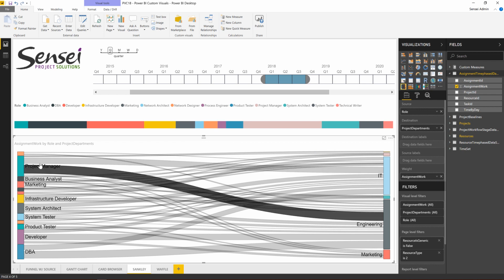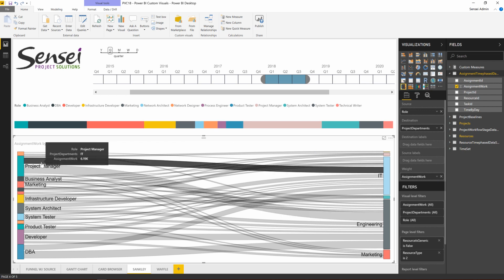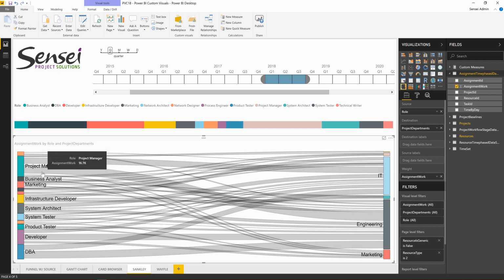And as we can see, my project manager is working for IT and dedicating 6,000 hours to the IT department in those 3 initial quarters, as we are filtering the year 2018. If I see, project managers also work for engineering, but they dedicate a little bit more time. They are dedicating a total of 88,000 hours. And this way I can just navigate here and understand how this works.